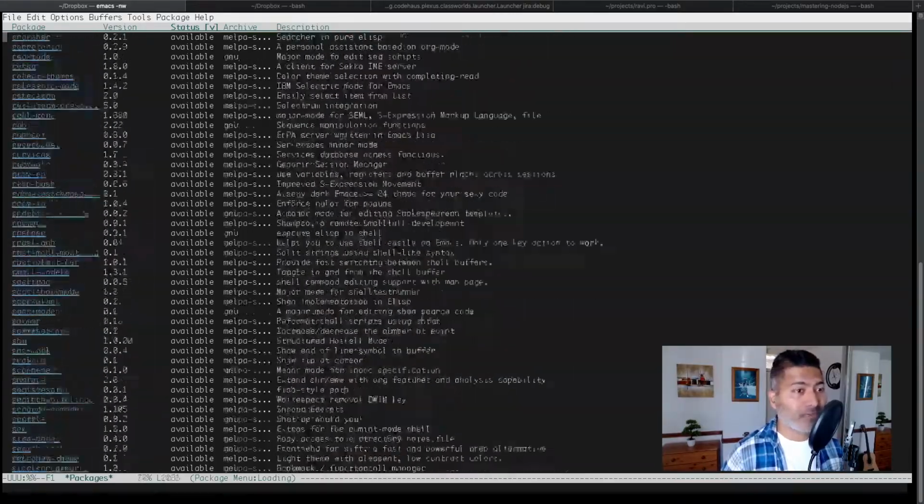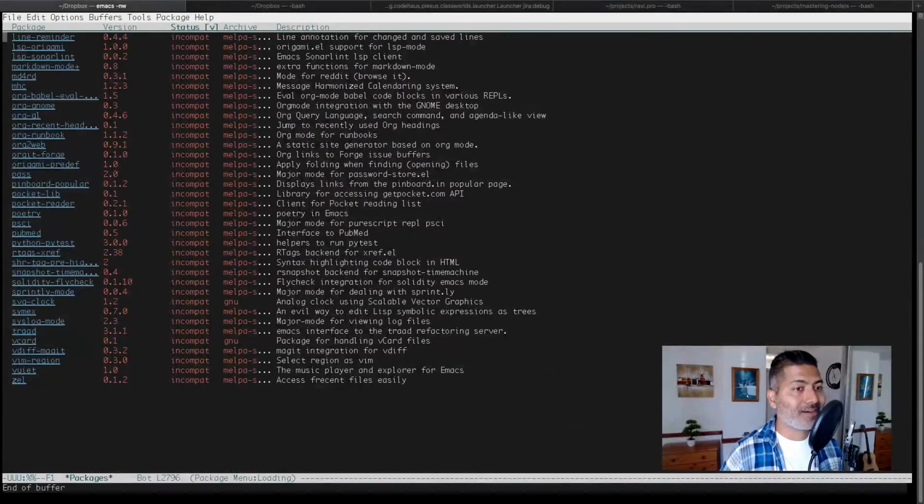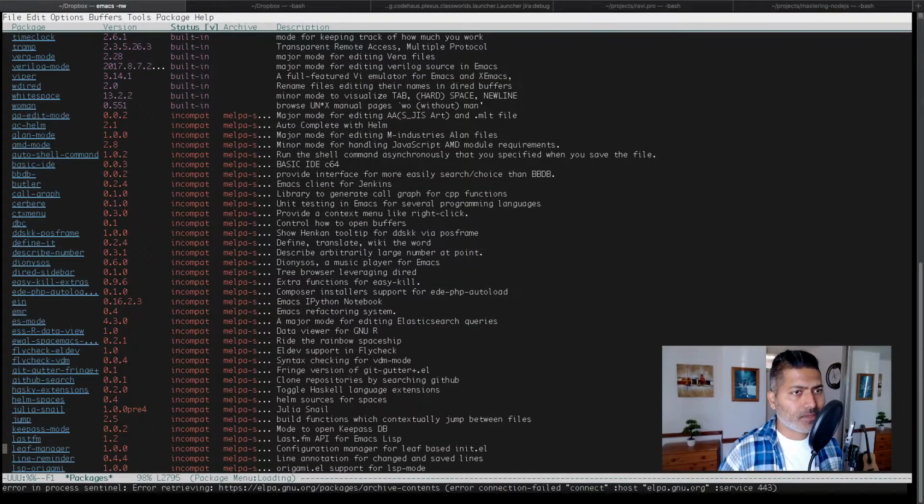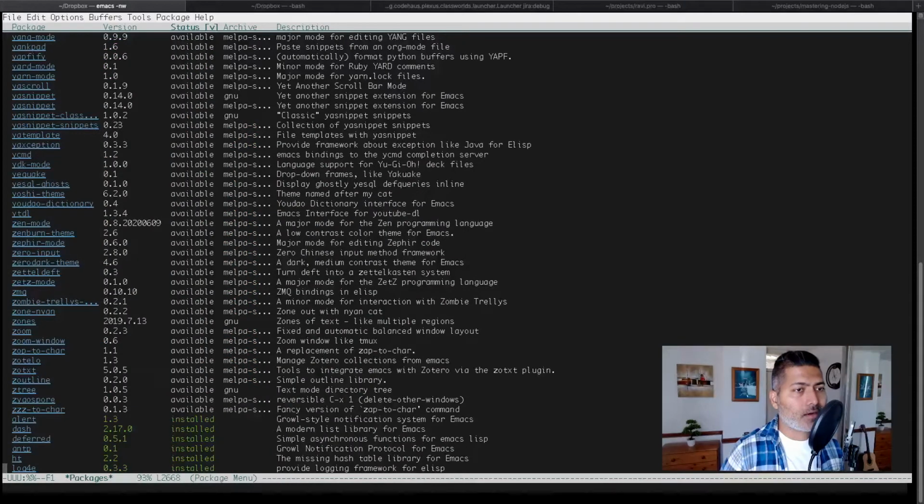So there are plenty of things that you can do with Emacs, and there is a package for that. Again, you don't have to use the package manager, the built-in Emacs package manager.